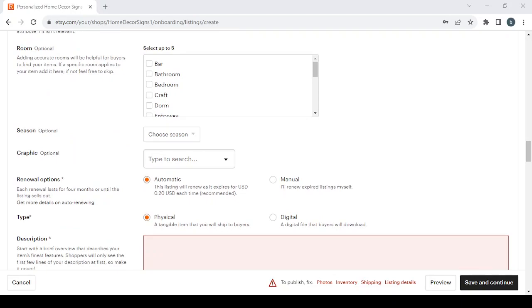Then we have the renewal options. So here, if you want to go for an automatic renewal, which costs 20 cents each time, or if you want to go with the manual renewal, which is free. So for me, I'm going to use the manual renewal. Then we have the type of the product, if it's a physical product or a digital product. So in this case, it's a digital product.